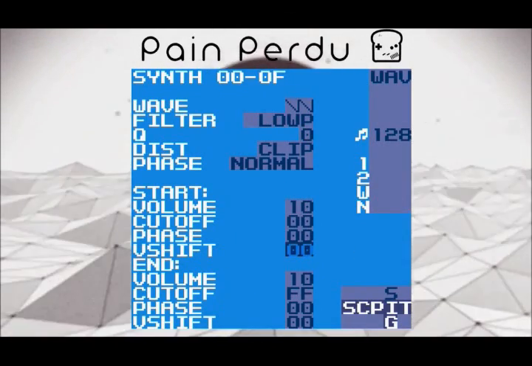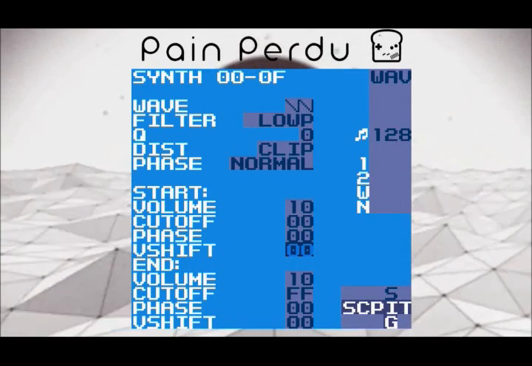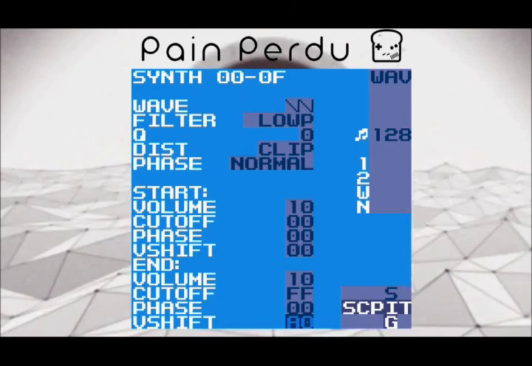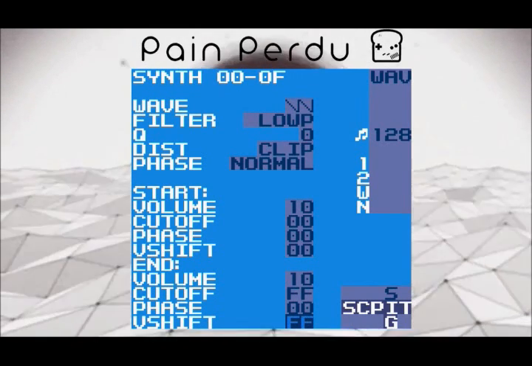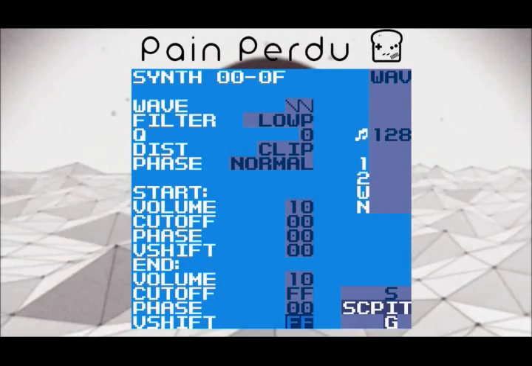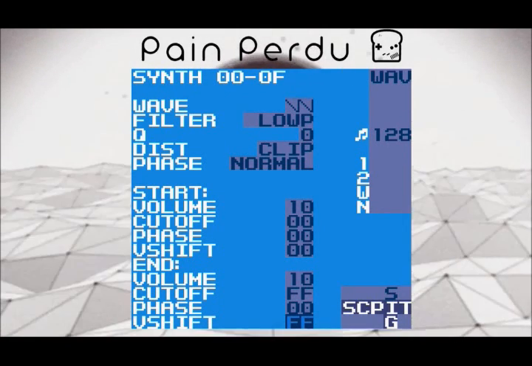Now VShift. VShift stands for vertical shifts, and you're gonna see this actually pushes the waveform up, kind of in the same way that Resync did. Kind of in the same way that rap distortion did, and you're gonna see this doesn't sound pretty, but it looks pretty.